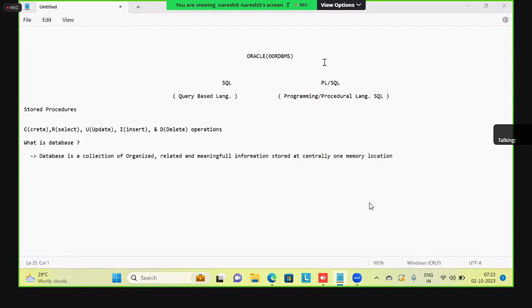So database is a collection of organized, related. Organized means inside the database our data is stored in one organized format that is called matrix format. Matrix format means rows and columns format. Your data will be stored in rows and columns format, and related and meaningful information. That information is stored centrally at one memory location. That one memory location, what you call database.